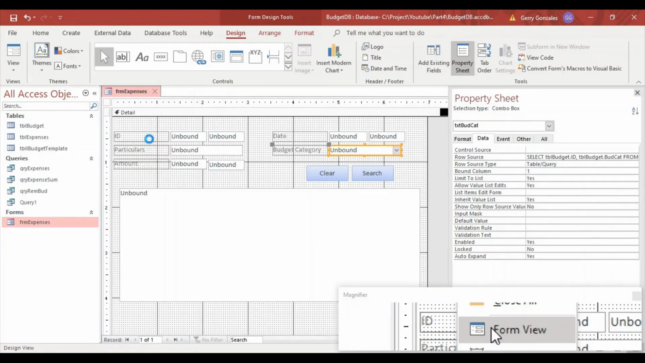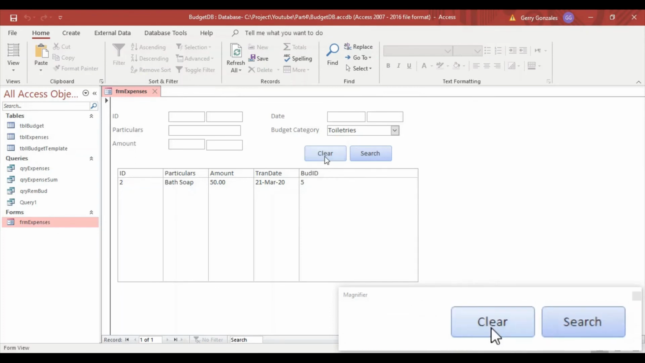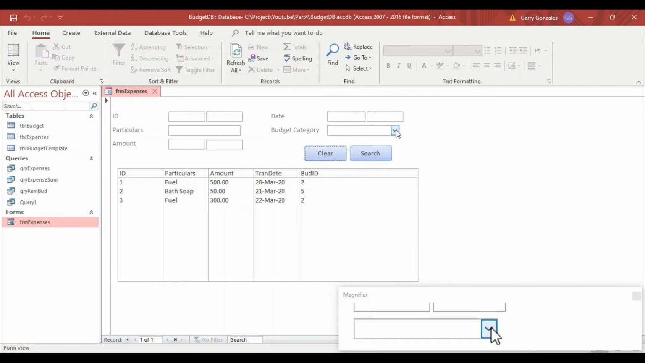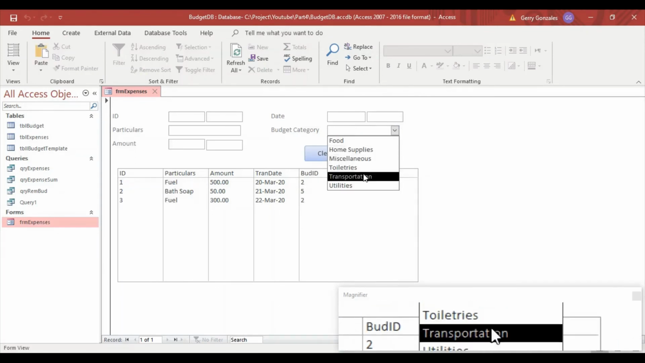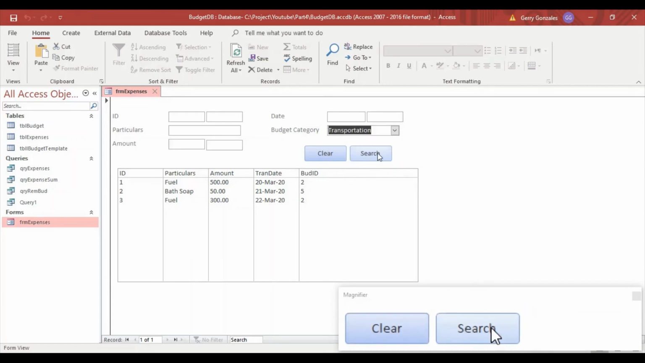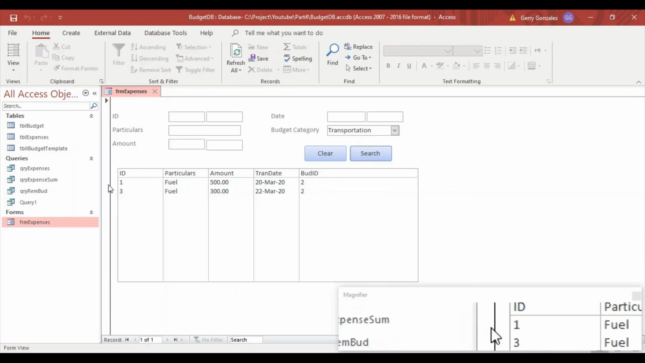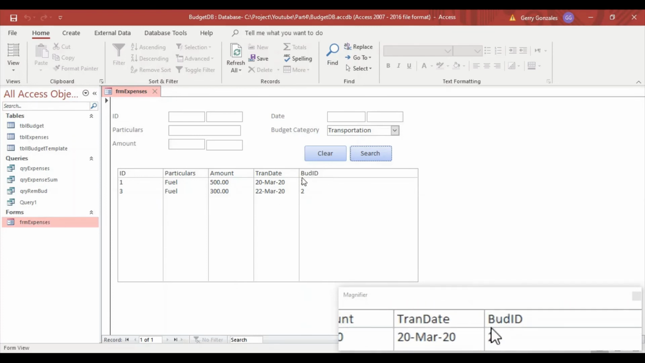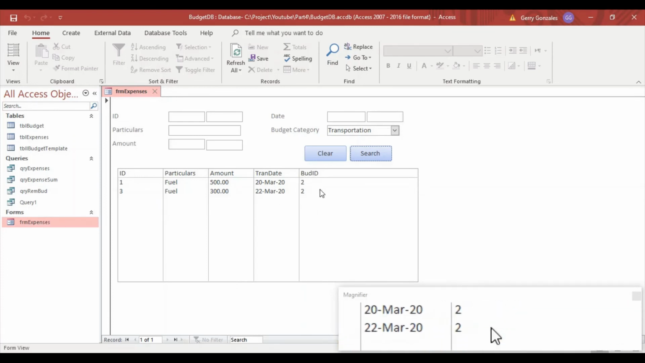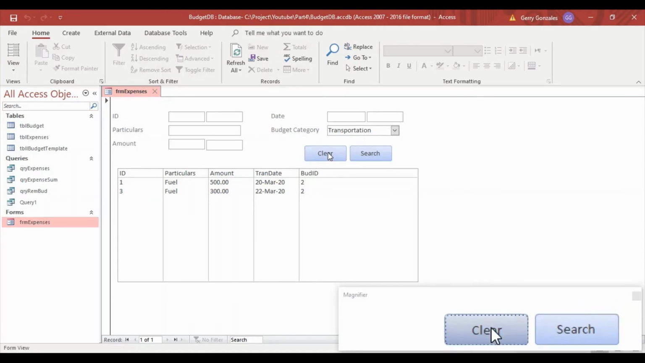For example, we're looking for records with budget category equals transportation. Click Search. This will return all records with budget ID equal to 2. You will see in other databases that as you press the Enter key, the records are automatically filtered and there's no need to click the search button.